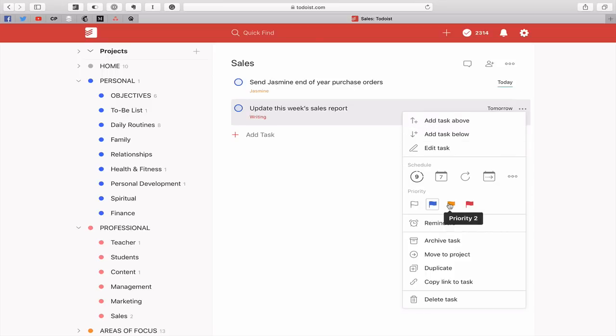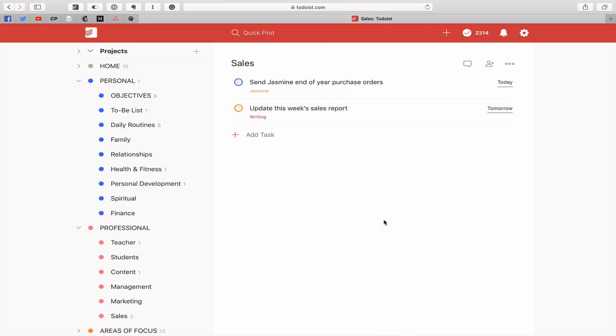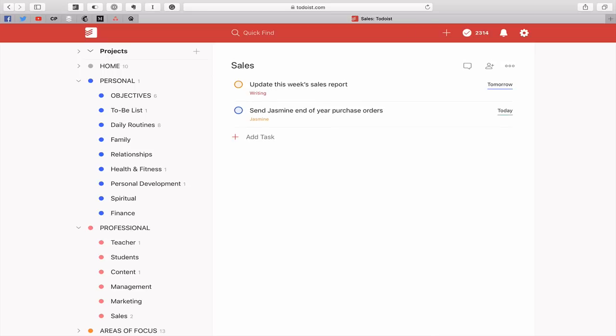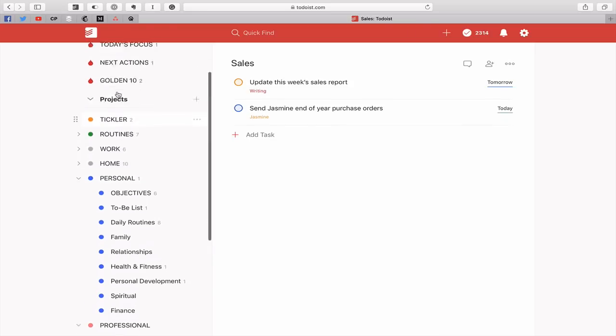flagged this one as an orange flag, and so that's now organized by orange. So the blue flag and the orange flag are in the wrong order here. If I hit the P, that's going to change that round and organize by priority. So P organizes by priority, S organizes by dates.